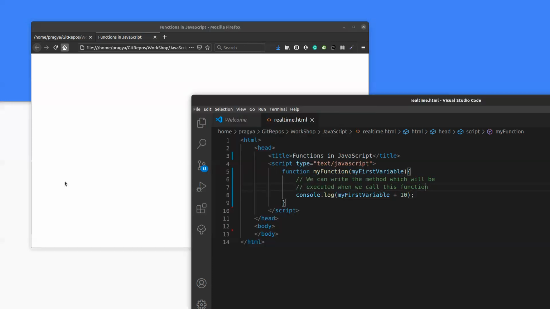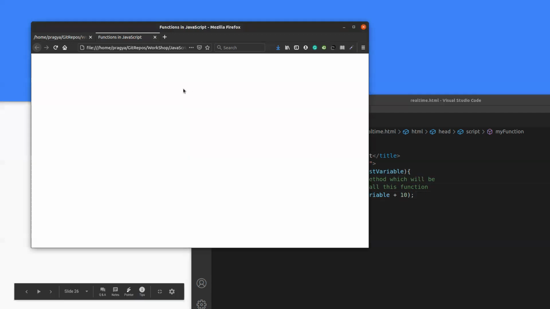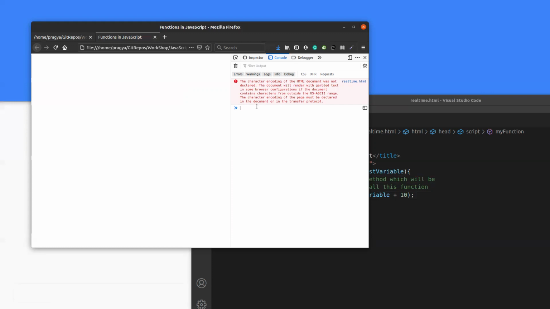That's because this is HTML. But when we do console.log, it goes somewhere else. Let's find out where it goes. If you press F12 when you are inside your browser, you will be able to see the console. So inside the console, whenever you do console.log of, let's say, 10, a 10 is printed over here.